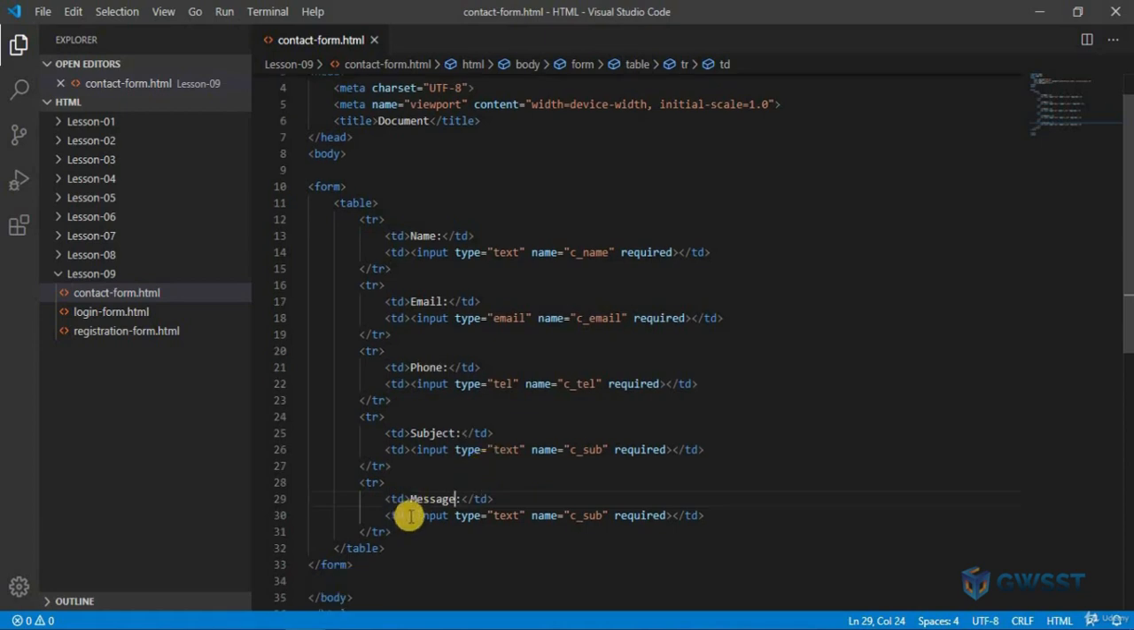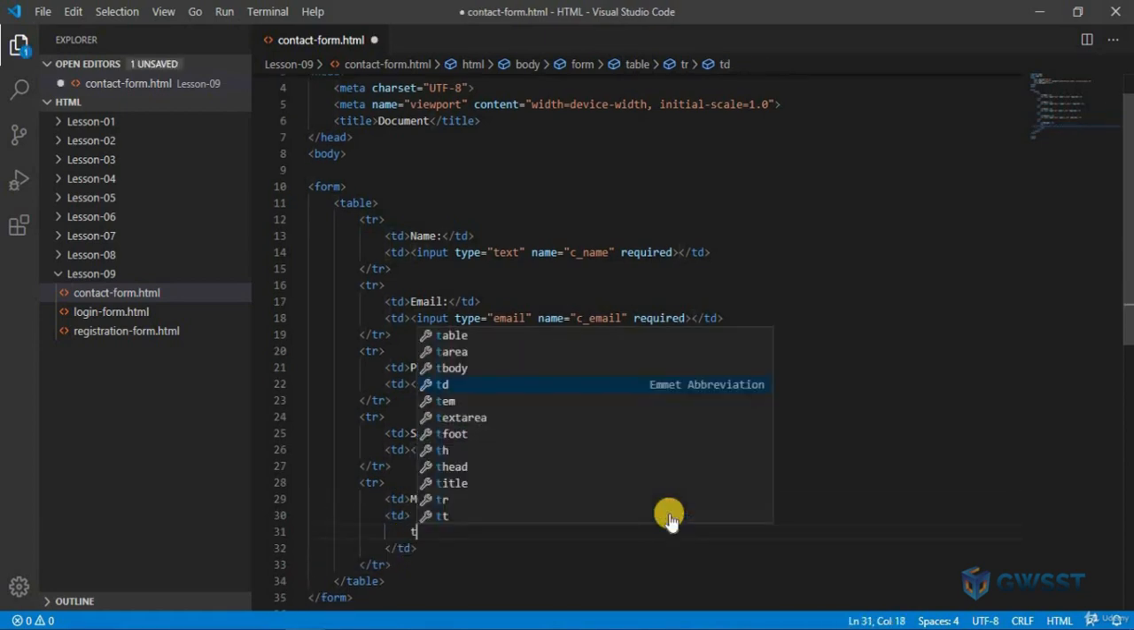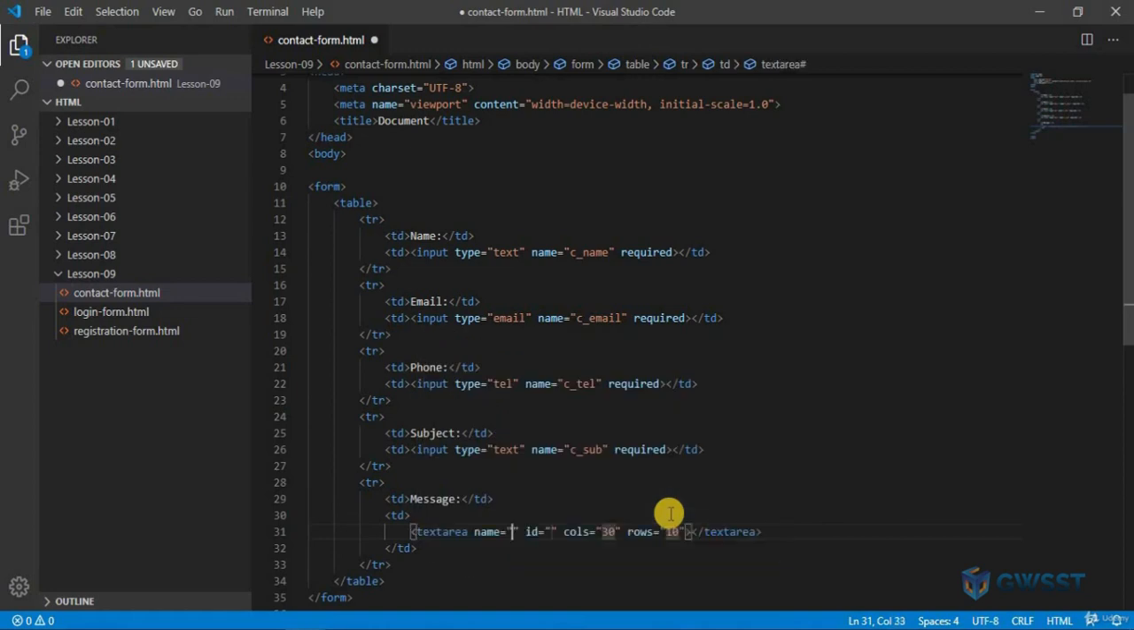And here the input field changes. So instead of specifying input, we'll be using a textarea. So we'll say textarea, specify the name as c_mess. I don't need an ID for this right now, and we can specify how many columns and how many rows we require. So we need around 30 columns, and 10 rows is too much, so I'm going to set it to 5.